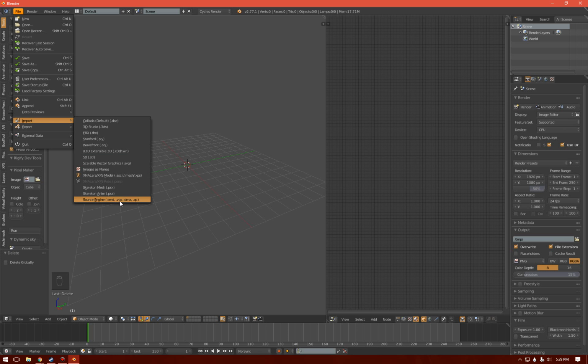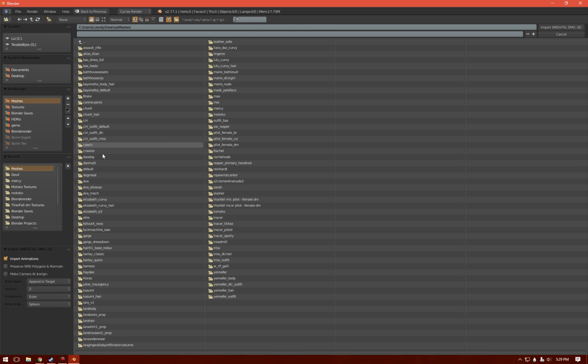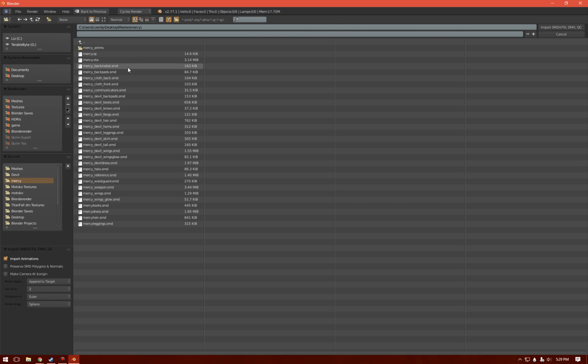So we'll click import, and right here this is going to be the source engine import, and we'll import SMD, VTA, DMX, and QC. I'll go to my meshes, and Mercy is right here. As you can see, there's a lot of SMDs, VTAs. You're going to want to click this QC file right here.